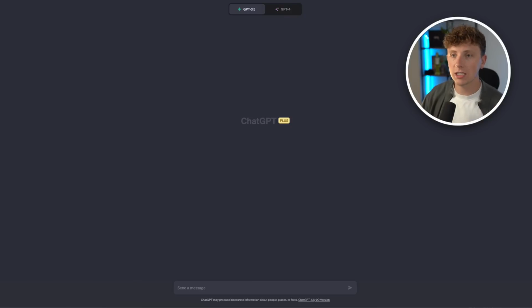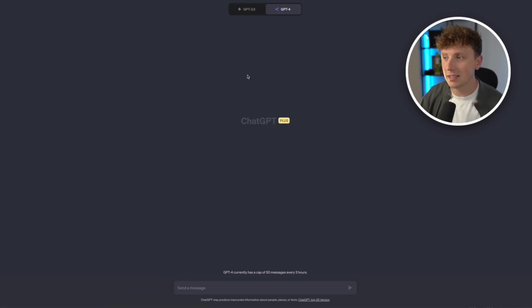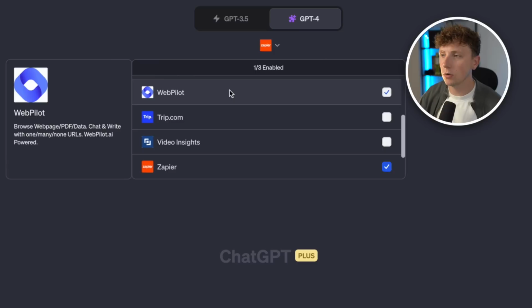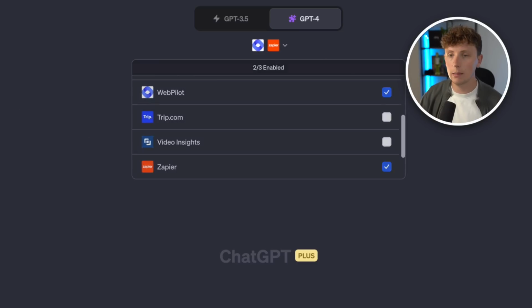So if you come on over to ChatGPT and open up a new chat, now this is going to be a paid feature. So for those of you who aren't paying for it, you will have to go through and copy and paste everything. But for those of you who are paying, this is going to be a massive win for you. We can now use plugins. There is a plugin called Web Pilot, and what I want to do is click enable on that.